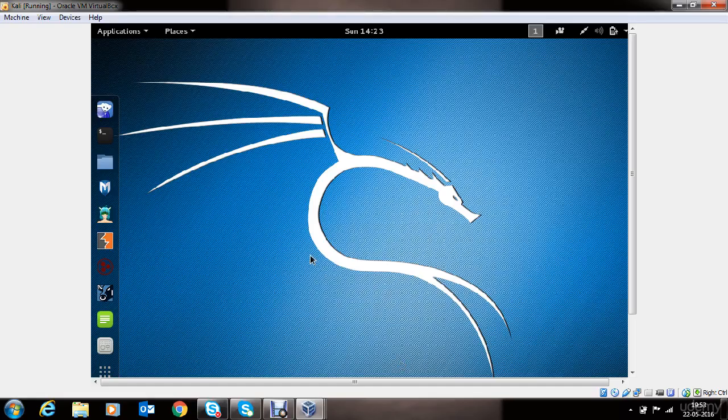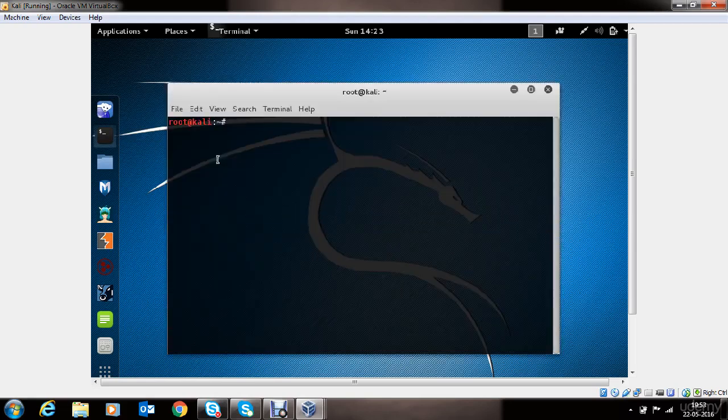Go to the Kali Linux machine, open the terminal. We'll be using the Browser Exploitation Framework, also known as BeEF, for all our browser hacking attacks. BeEF is readily available in all Kali Linux distributions and can be found under the user share directory. Let's go to the BeEF directory.